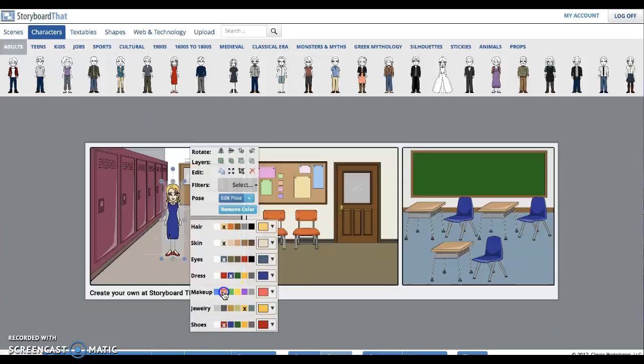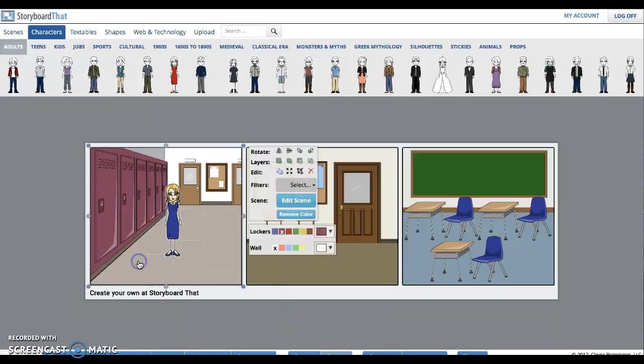Ooh, we can even change her makeup, the jewelry, and her shoes. So I'm going to choose blue shoes there. Now, once I've done editing the character, I'm going to simply click back into the scene.